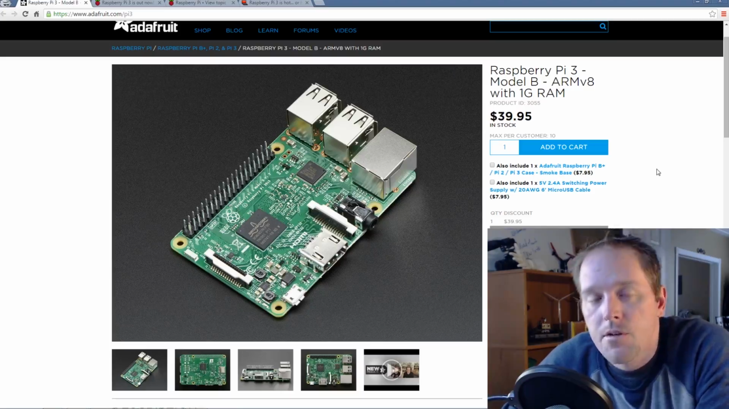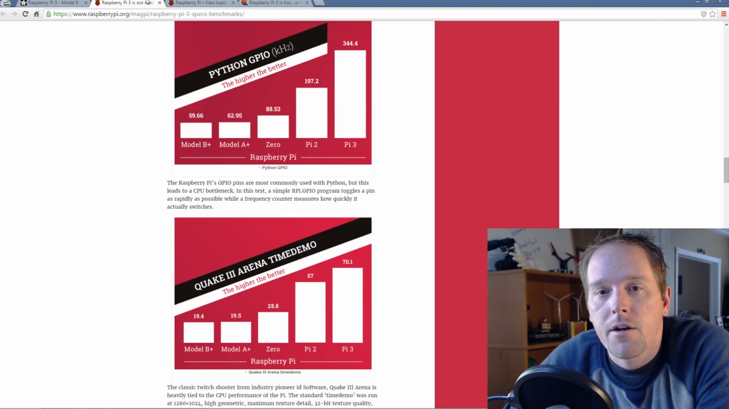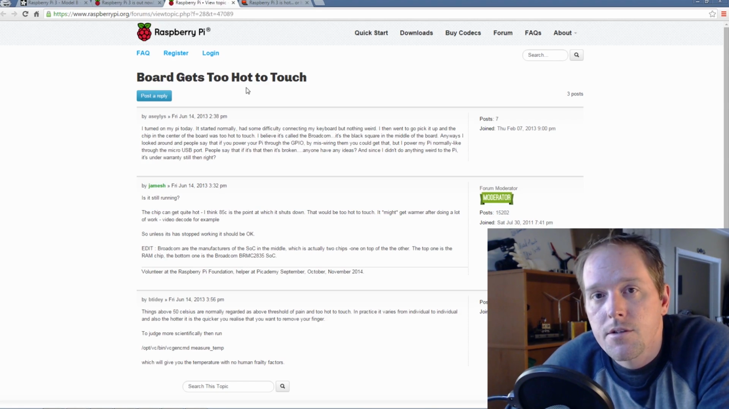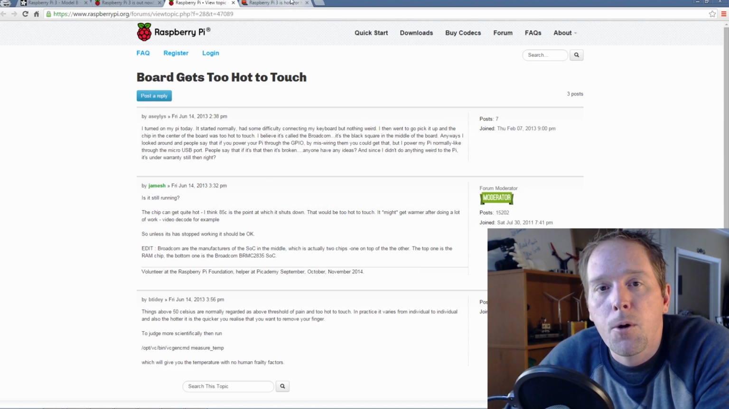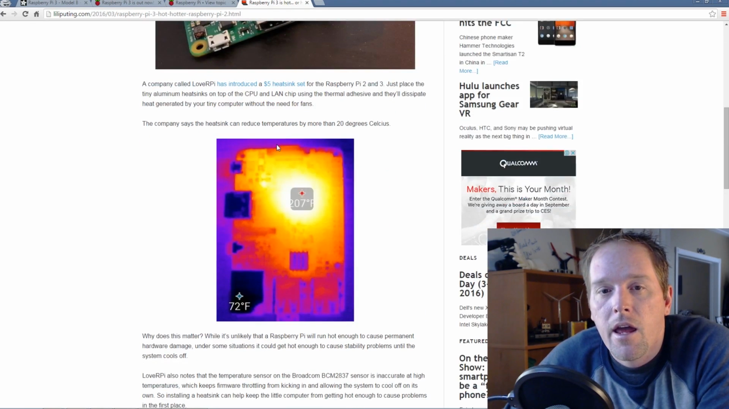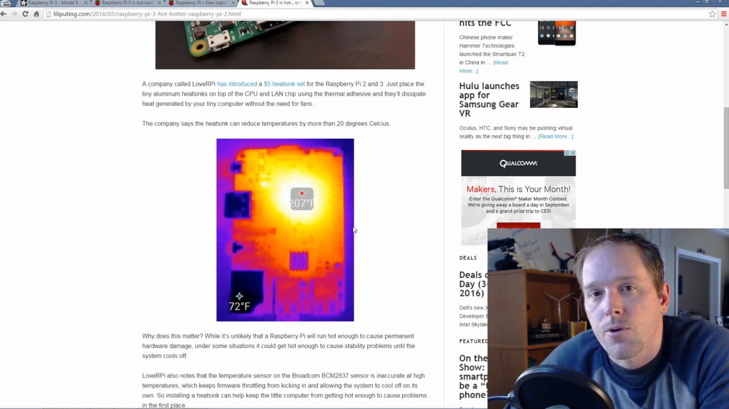So with the recent release of the Raspberry Pi 3, there's been a lot of chatter online on how hot it runs, different benchmarking, and I thought we'd take a look here. The big concern lately has been that it just runs too hot under load. Lots of posts online about this, and a lot of thermal imaging pictures with these FLIR backpacks for cell phones.